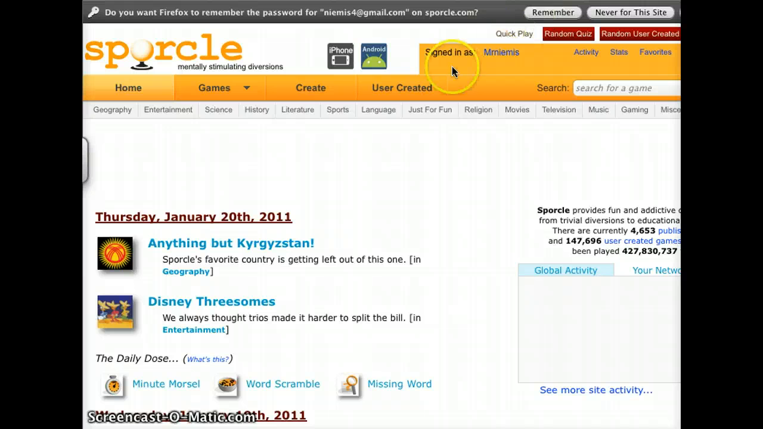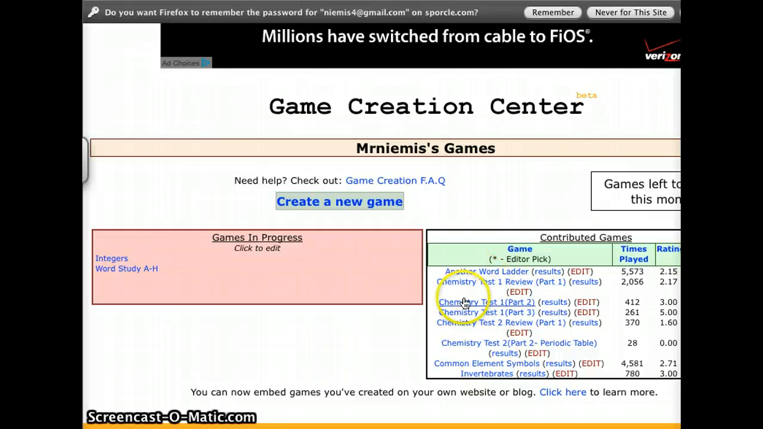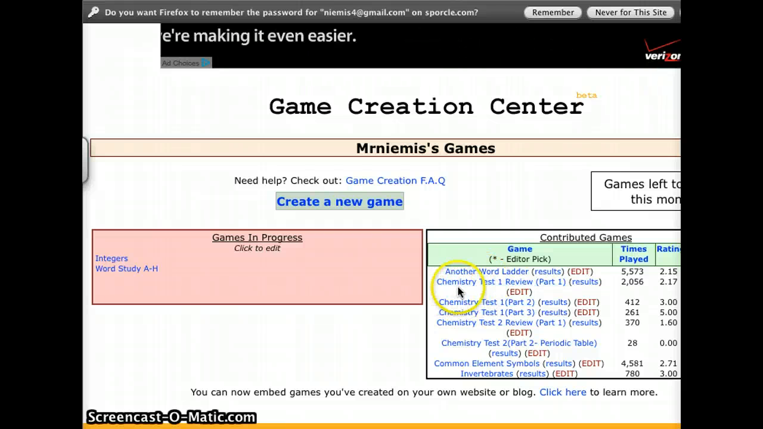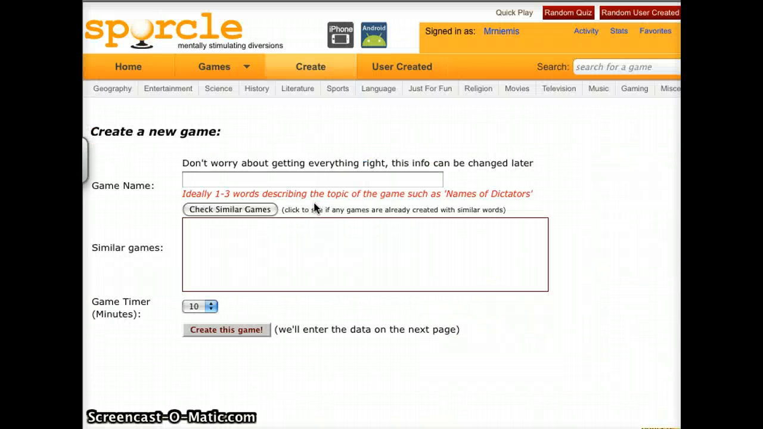Once you're signed in, you'll be able to access all the games you've created. Once you sign in, the first thing you want to do is click Create. This will show you how to create a game. Down here at the bottom right are all the games I already have created, but what we're going to do is create a brand new game. So you click up here where it says Create New Game, and it'll take you through step by step.